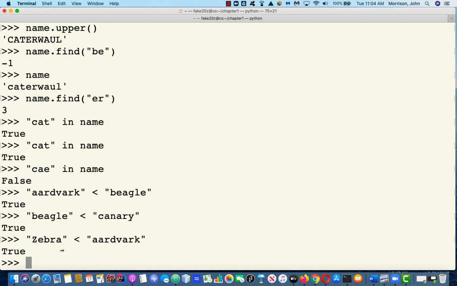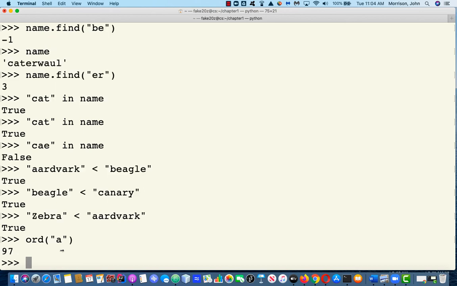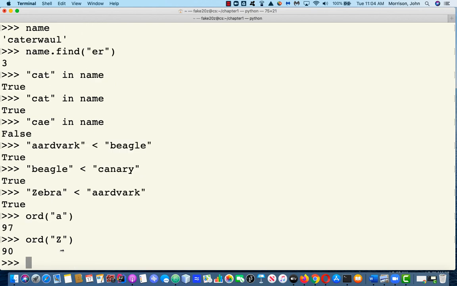Now, one thing you should know is that characters that you see on the screen are an illusion. They are actually stored as numbers. They are stored as bytes. Every character has a byte value. Python has a very nice little function, ord, which will tell you the byte value of a character. The byte value of a is 97. The byte value of cap Z is 90. Oh, what is happening here?